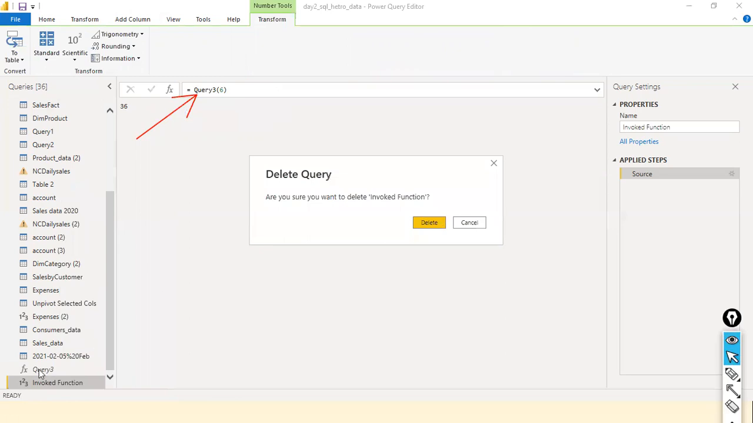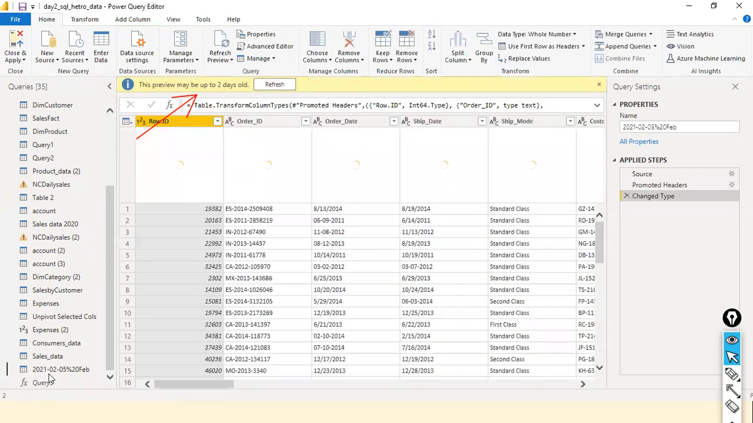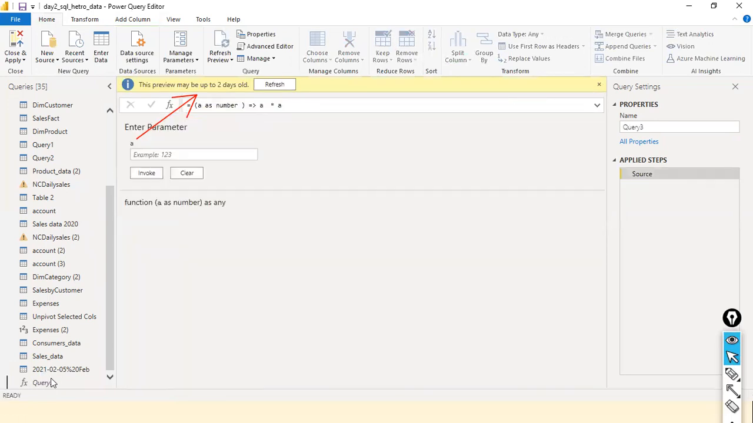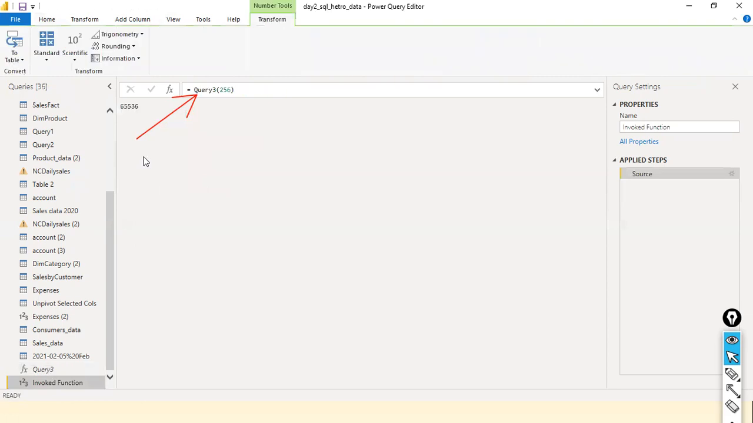Like 6, if you want to find out the power of any value, you can type whatever value you want. I just select this one, query 3. And here, if you want to specify, let's say, 256 into 256, if you want to square the value, you can use this function.